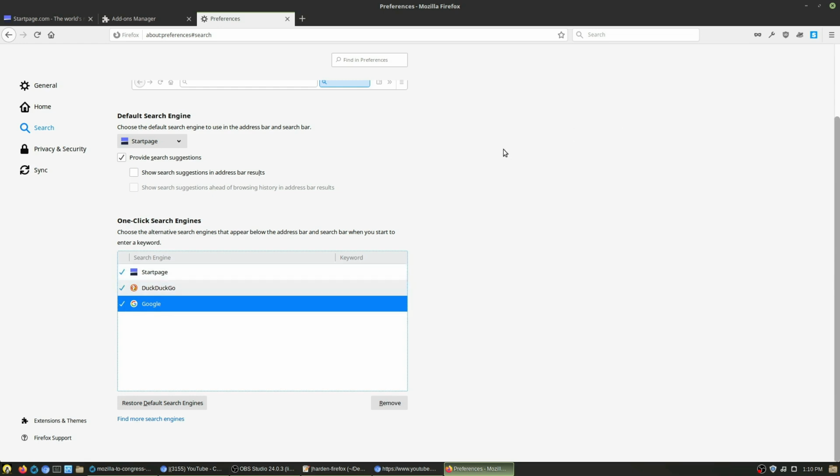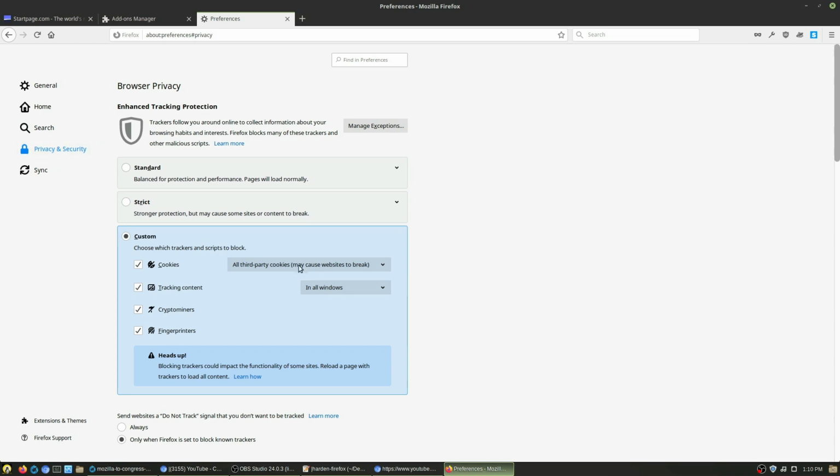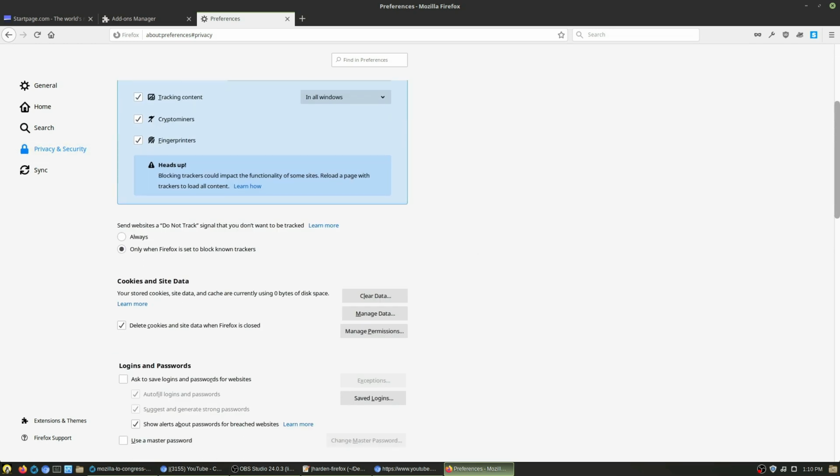DuckDuckGo, I might switch to DuckDuckGo sometime in the future. I'm still looking into what went on with the Start Page acquisition with the data analytics company. So we're going to be looking into some of that stuff there as well. So that is everything here.